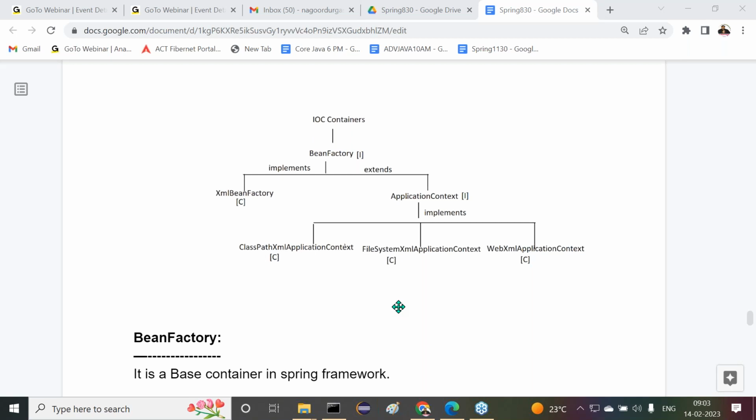The first one is ClassPathXmlApplicationContext. The second one is FileSystemXmlApplicationContext. The last one is WebXmlApplicationContext. I already showed programs for ClassPathXmlApplicationContext and FileSystemXmlApplicationContext, but I didn't show any example on WebXmlApplicationContext.